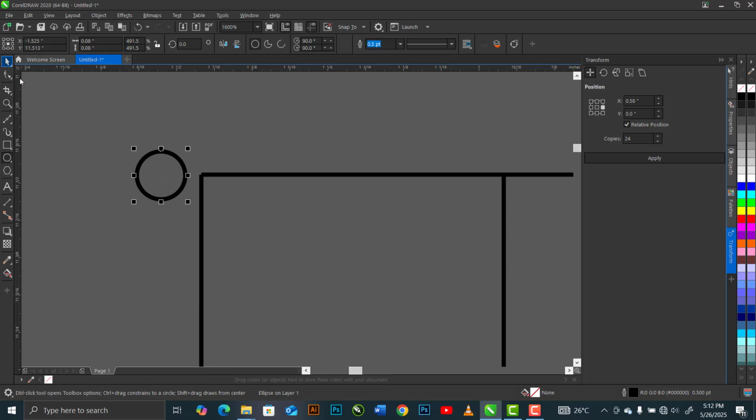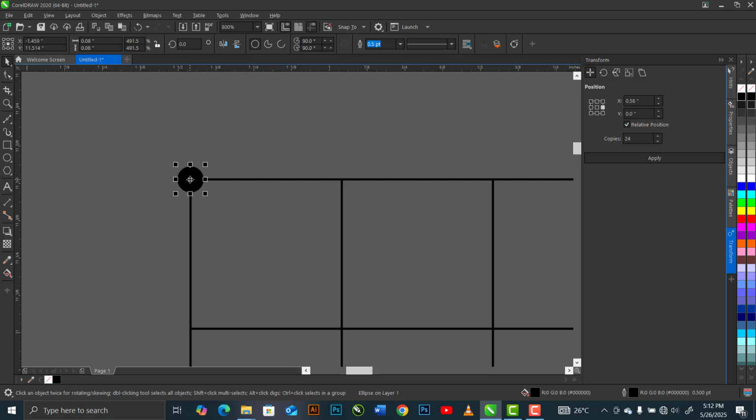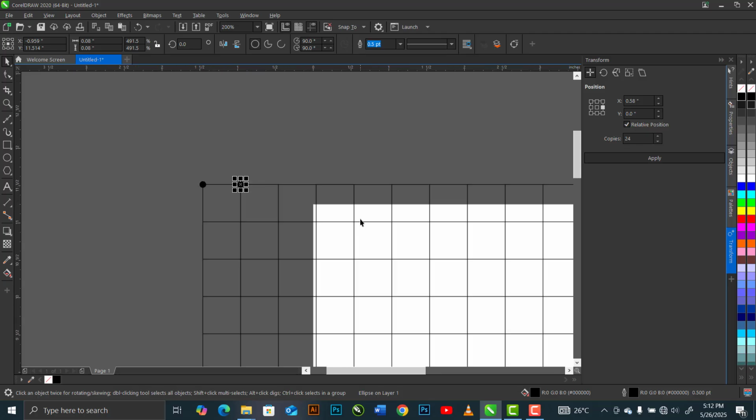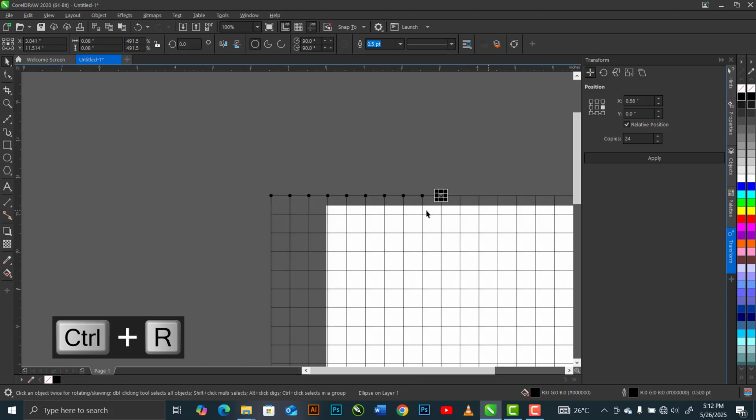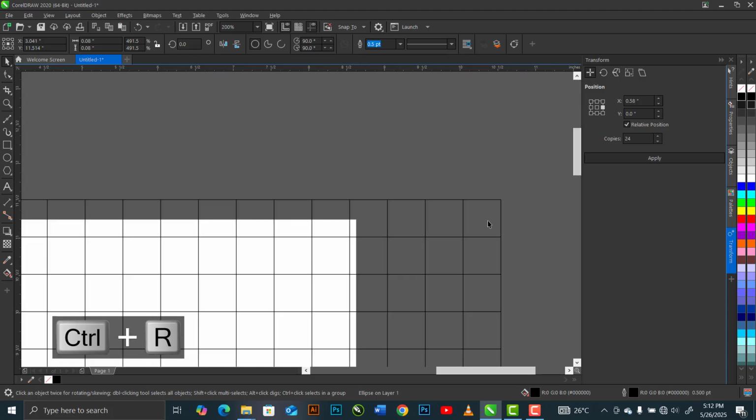Fill it with black, and with your pointer at the very center of the circle, move it till it snaps to the top left corner of the grid. Hold down Ctrl and drag the circle from the center till it snaps to the next node. Before you release your mouse, right-click to make a copy. Repeat this with Ctrl-R till you get to the end of the grid.